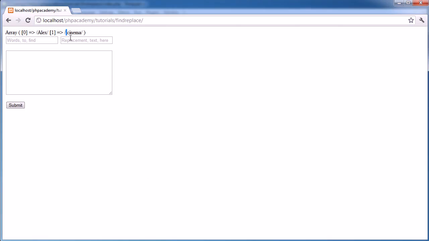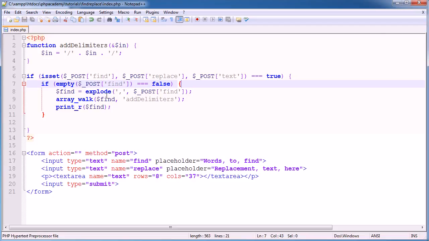If you can see it just there, we need to fix that. So probably the best way to do this would be to just say trim here. Trim will remove white space from the left and right hand side. We've also got ltrim and rtrim, but we're just going to be using trim.